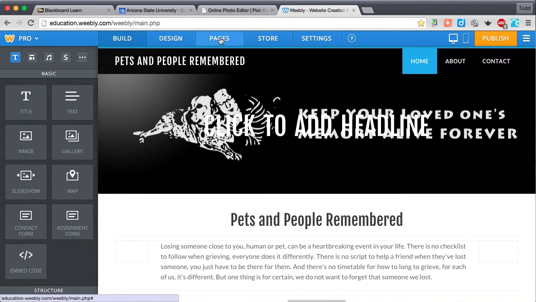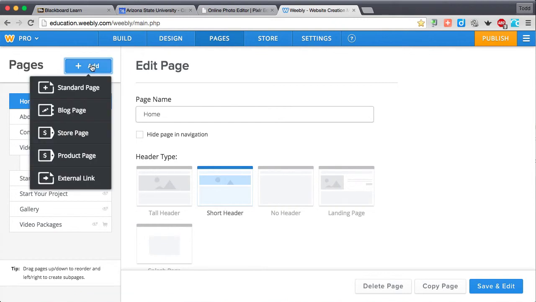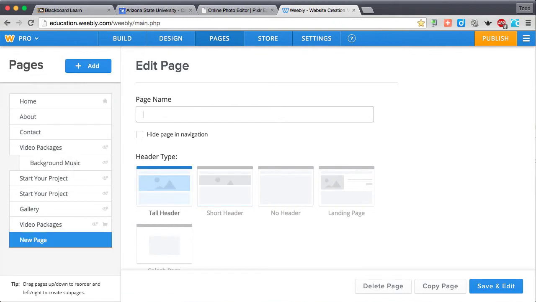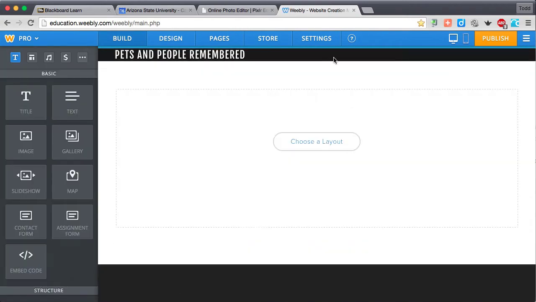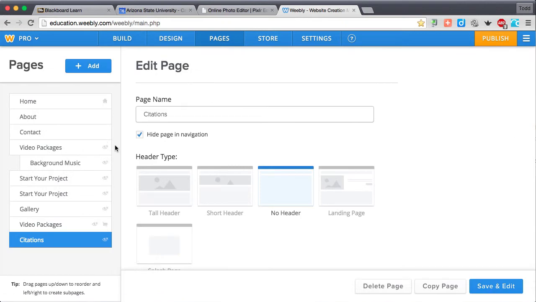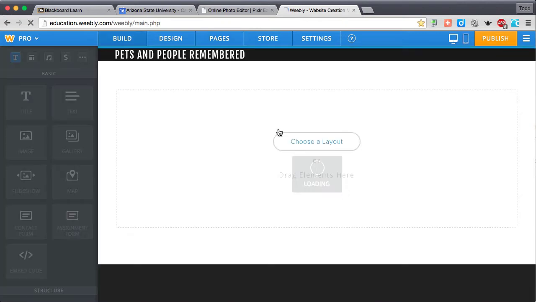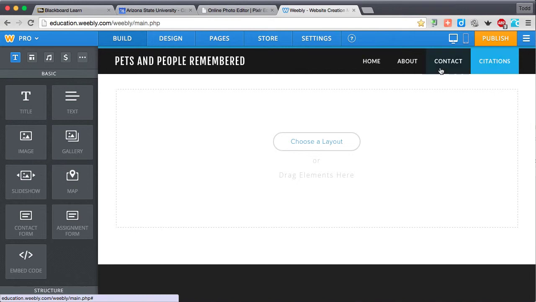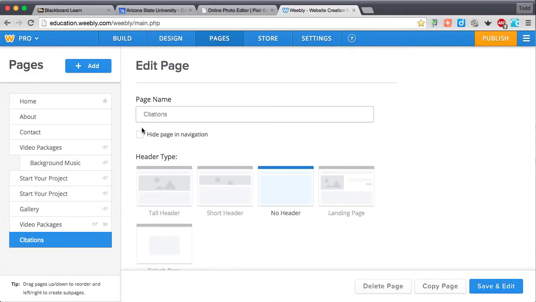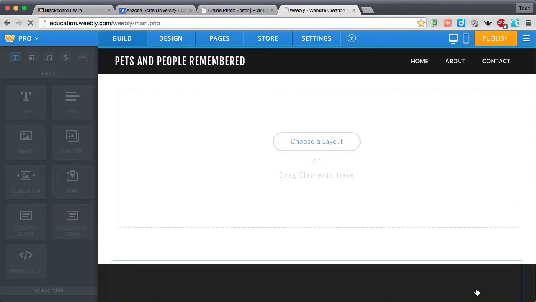Okay, so to do that, go to Pages, and we're going to add a standard page, and I'll call this Citations. Okay, or References, whatever you want to call it. Now what you want to do is you want to hide the page from navigation. Okay, and I'll show you why. When I create Citations and I hide it, it's not going to show up there. Now if I were to uncheck that box, now it does show up, but I don't want the citations to show up on my site, and there's no need for you to do it either. So we'll hide page from navigation.